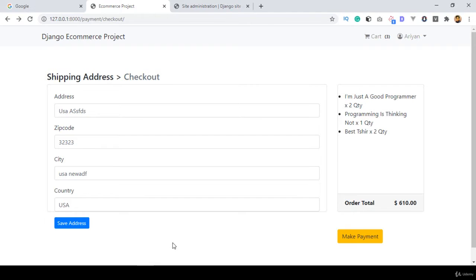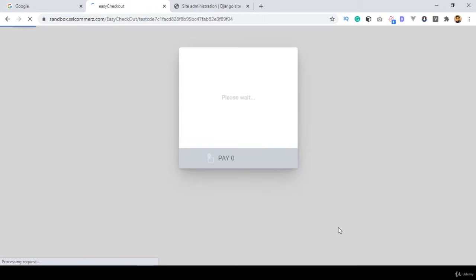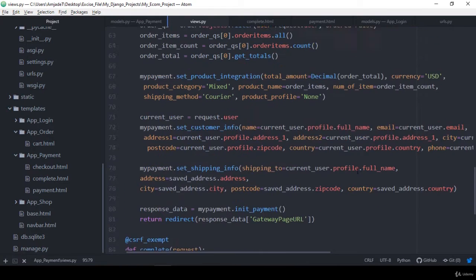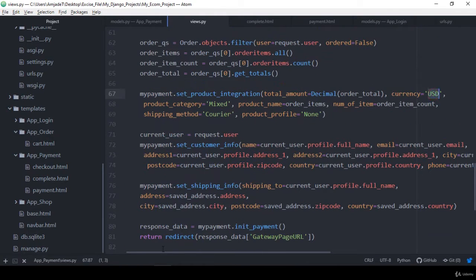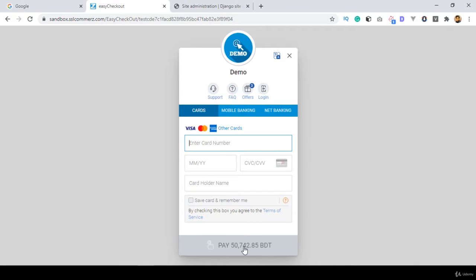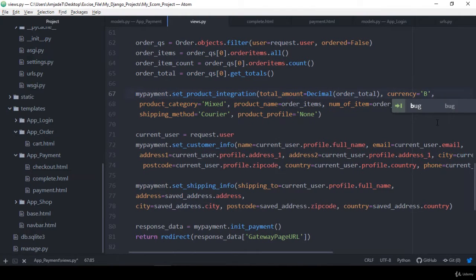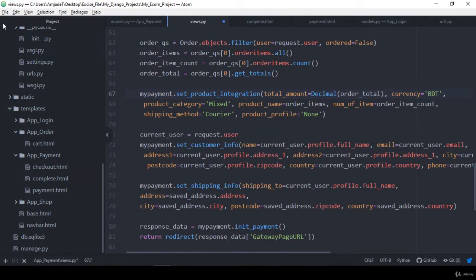So now if you go to our make payment, you can see it's successfully loaded. And here one thing: I made the currency USD. You can see when you make it USD, your amount will be deducted, so that is actually converting the amount into USD. So I'd better make it BDT, so then it will be better.